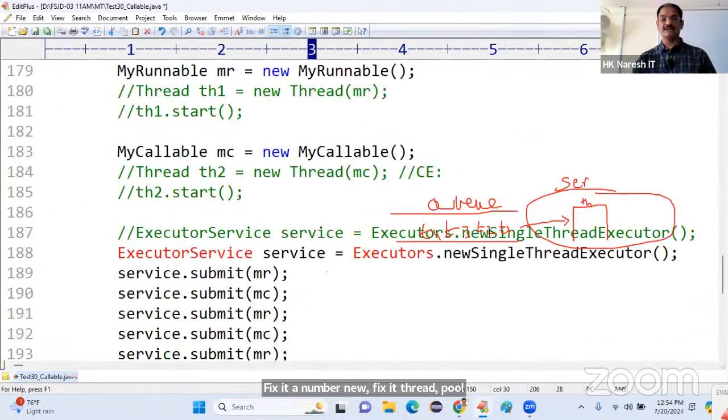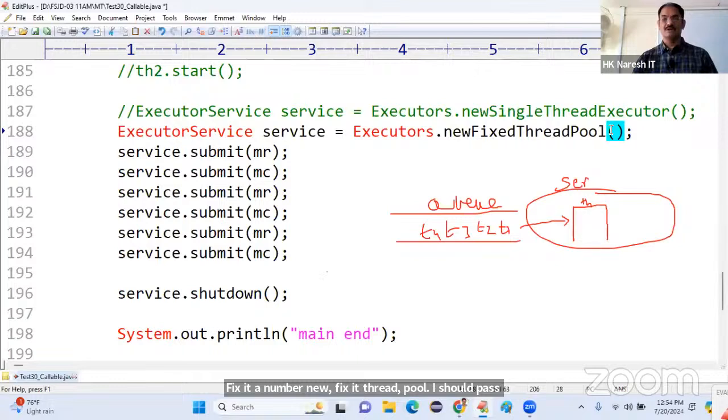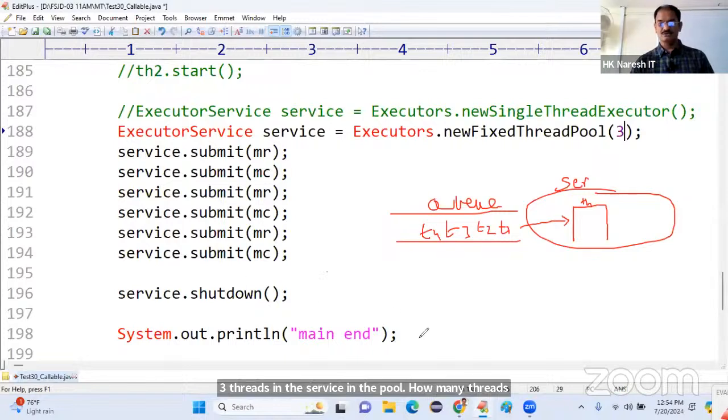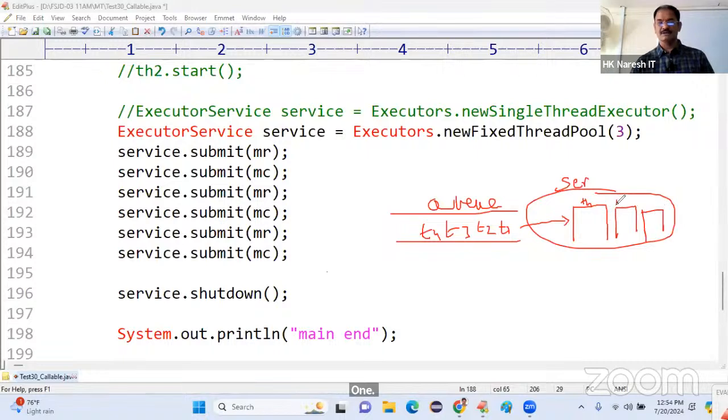I should pass the number here. How many threads do you want? I want, say, 3 threads. 3 threads in the service, in the pool, how many threads are created now? 3 threads: thread 1, thread 2, thread 3.